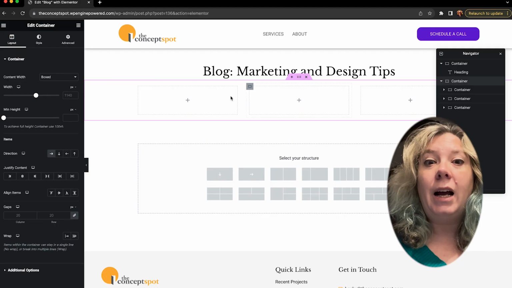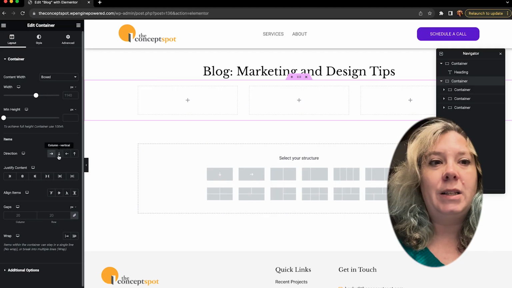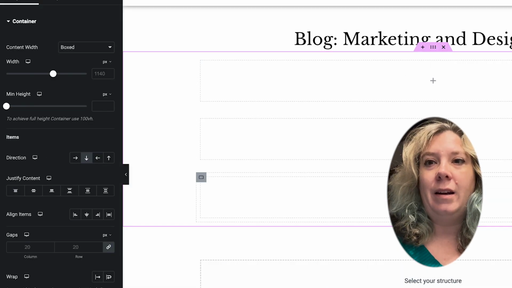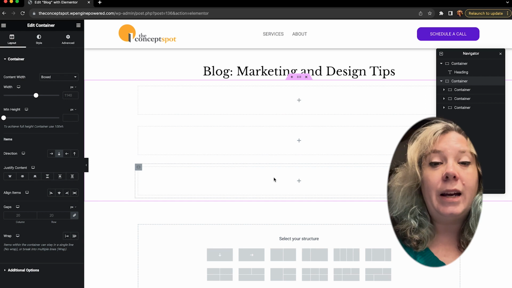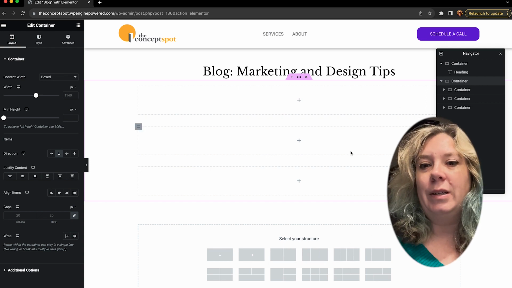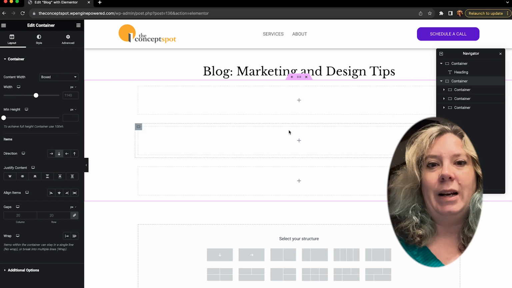And if say I want to actually make rows instead of columns, I come over here and I just click this button and they're stacked again. Okay, I hope that was helpful. Very quick, very easy, a lot easier than trying to select your structure every time. You can just build it out as you need it.